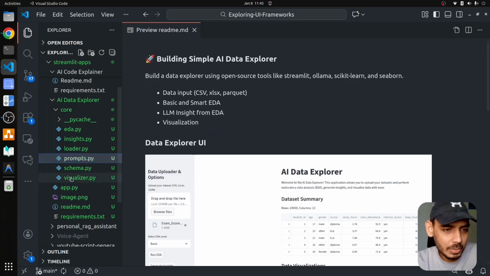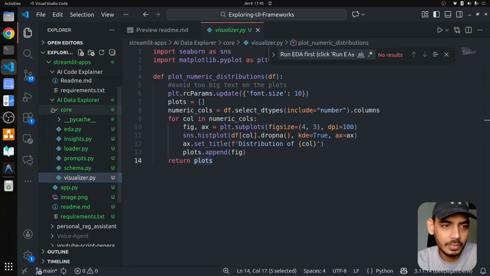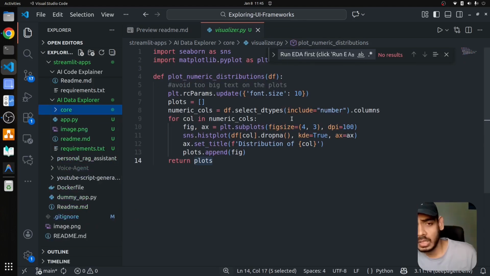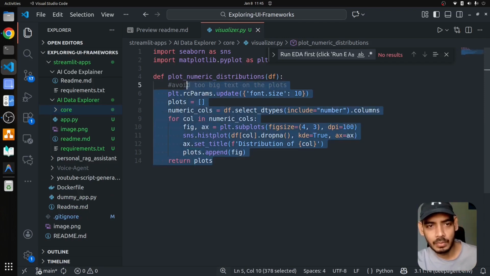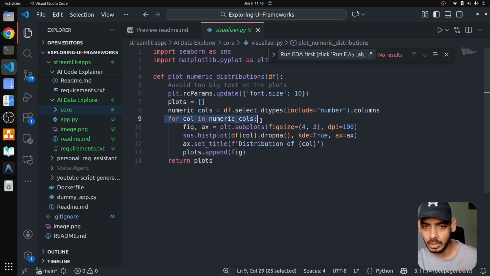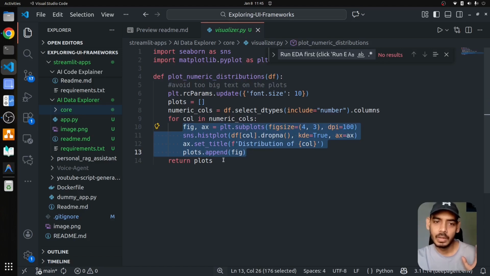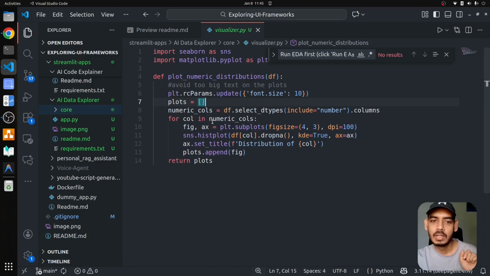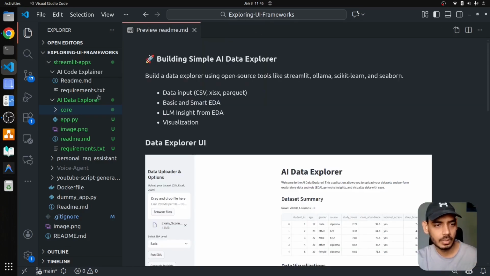Then comes our visualizer.py, which is the last file inside our core folder. Inside the specific file visualizer.py, we have a simple function for plotting the numeric distribution. All the columns which are numeric in nature, we just take those columns, iterate over them and plot them as a histogram plot. And we store it as plots inside our plots list, which will be shown in the Streamlit UI. So let me close this.